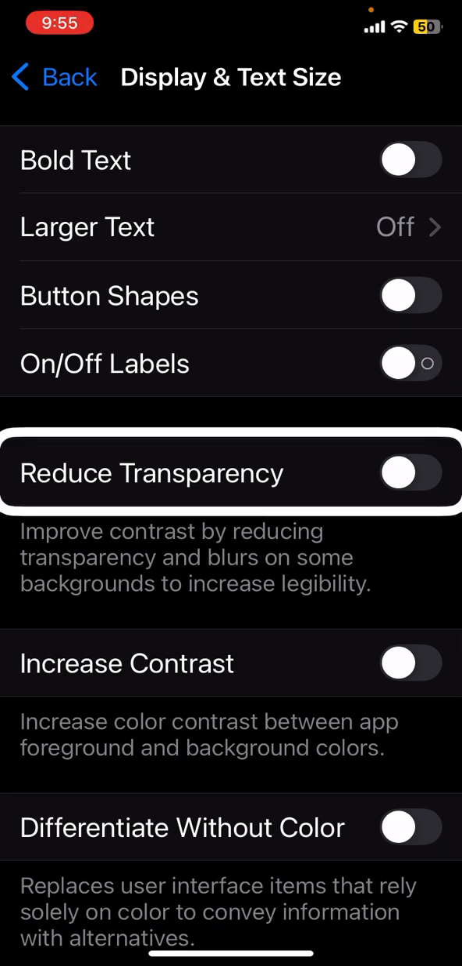Now, reduce transparency. What is reduce transparency? Well, this essentially reduces not only the transparency of many elements to none or very, very little, but it also removes or diminishes blur effects to help make contrast a little bit more distinct, a little bit easier to read.